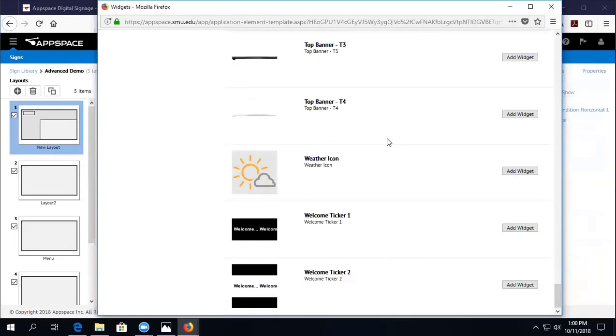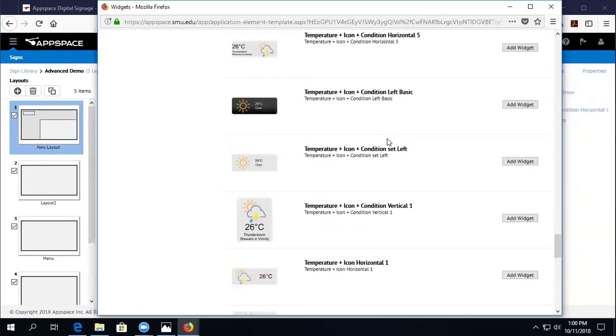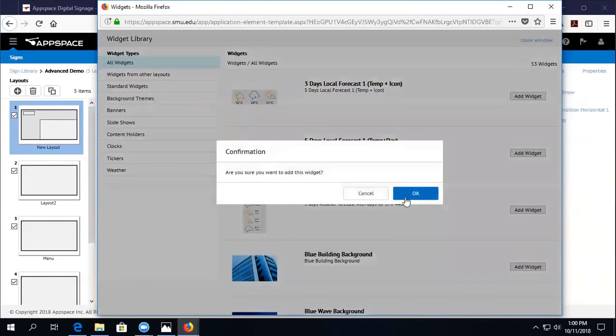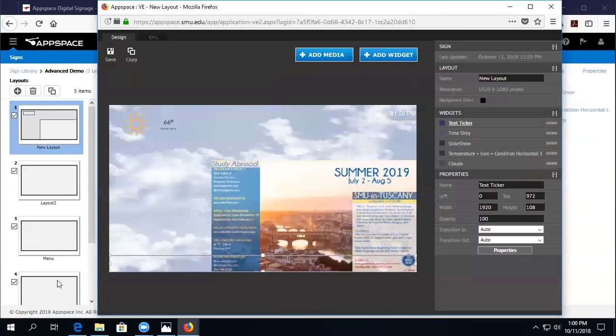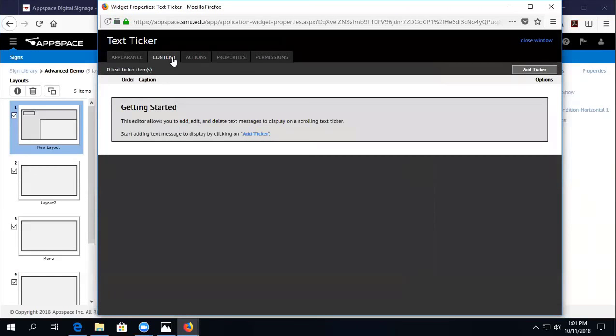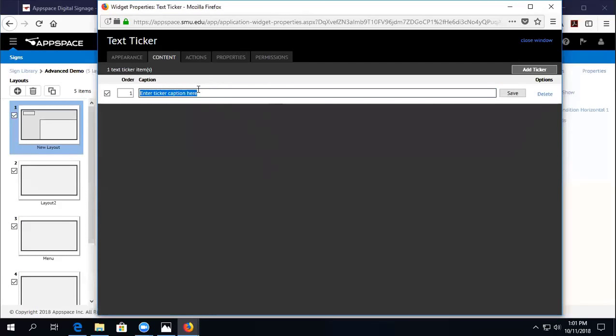So there's a lot of varieties of different widgets and stuff here. And you can edit all their content and stuff from clicking the properties. So if I wanted to add that text ticker one, there we go. It's right there across the bottom. If I click properties, you can see the settings that we have available. And then the content, click add text. There we go. Now I can add whatever text I want there.